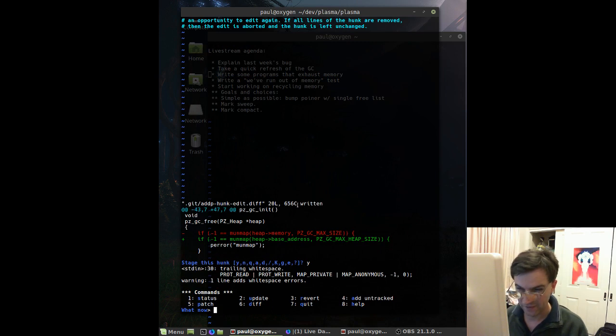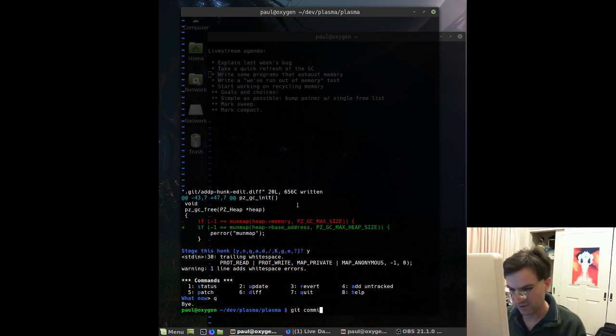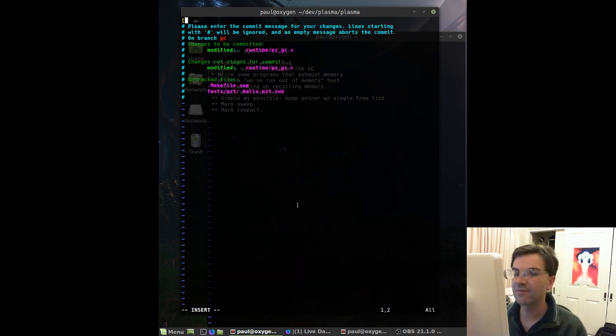Yes, see, one line adds a white space error, which just means that there's some trailing white space at the end of a line. But meanwhile, I can git commit and choose some better variable names in the GC.